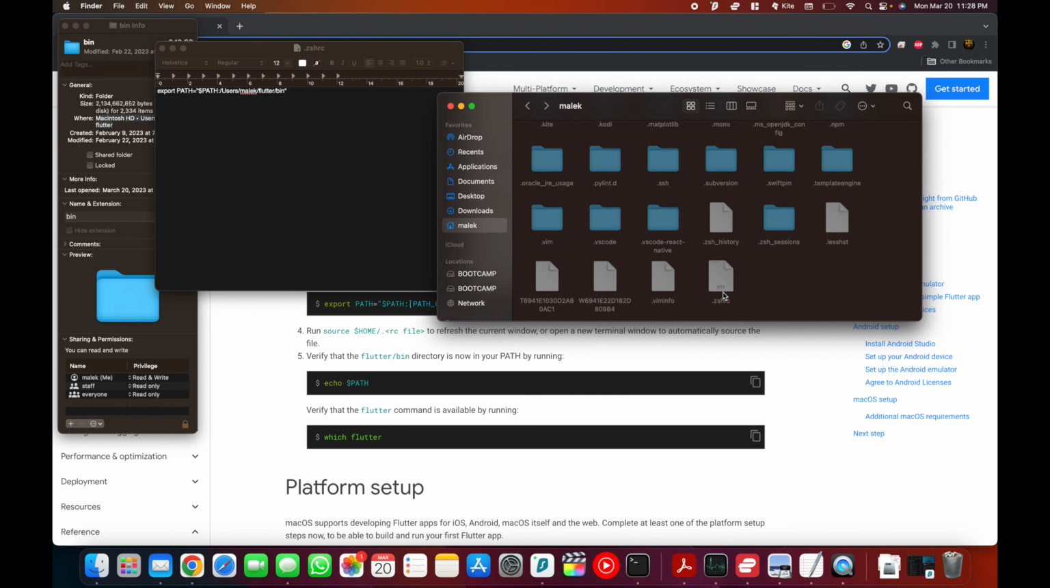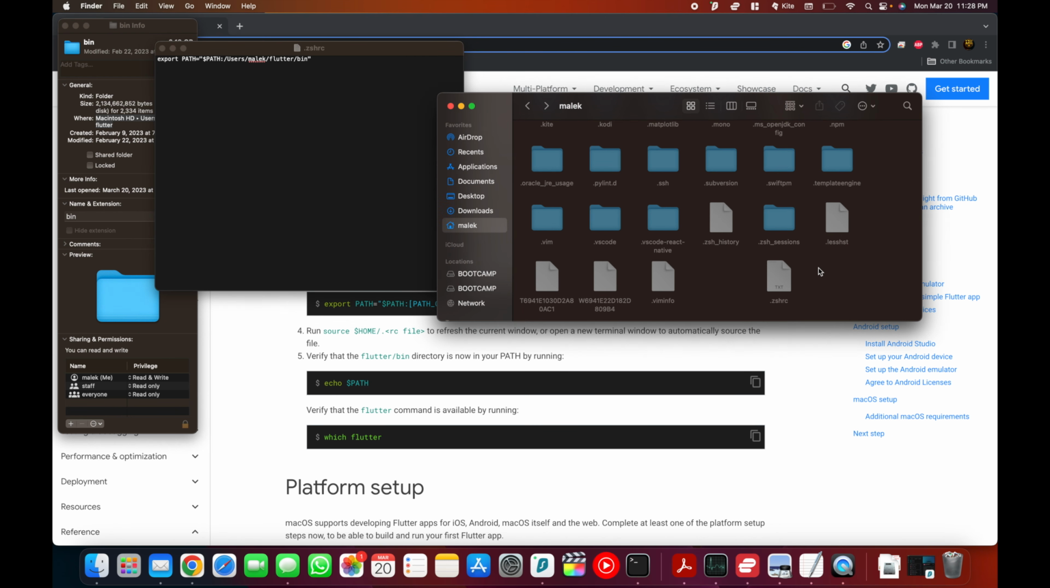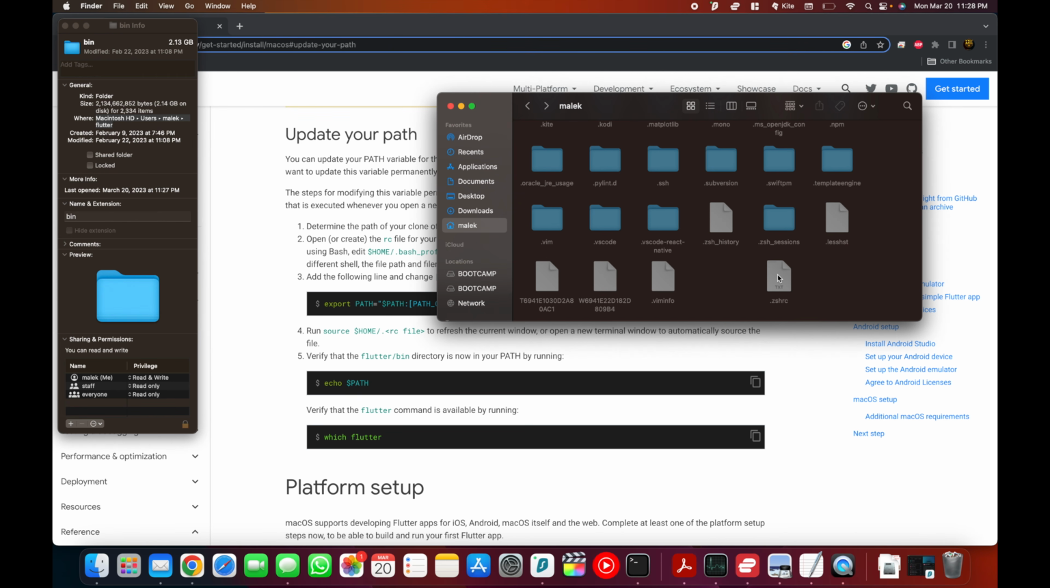Now you'll see that it's saved as an RTF file. You'll have to convert that to a plain text file. So just go back to that text editor, go to Format, make plain text, and now save it once again. So Command S to save. Now that's saved as a TXT. You can go ahead and close this.